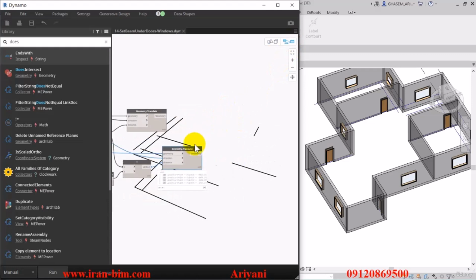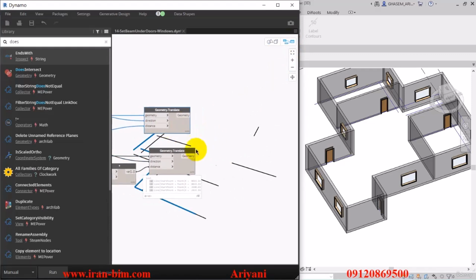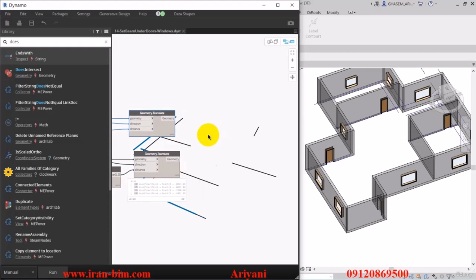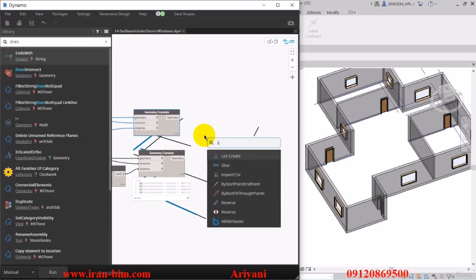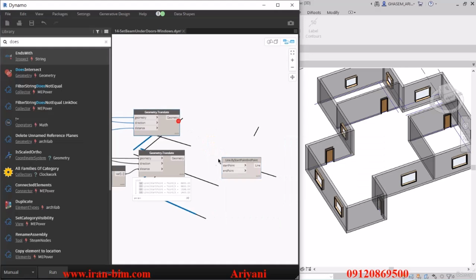Then we have to work with the geometry.translate packages. So bring this one over here. Then I'll use align package, connect the start point to the geometry up top and the end point to the one down here. Press run.